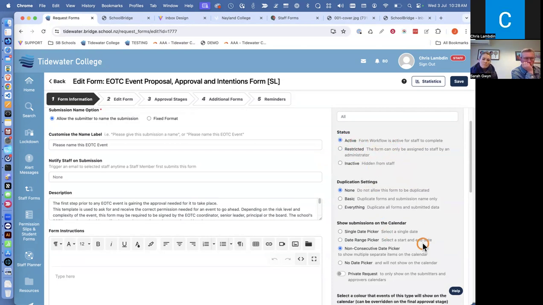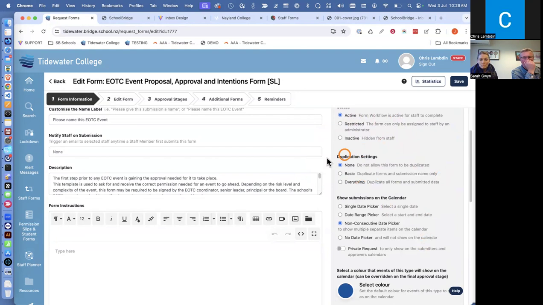This one, we're going to leave it active. This is one you'll want to consider, the duplication settings. So per workflow, you can set whether or not it can be duplicated. There are different philosophies around that. Usually I recommend not doing that, but it depends on the context.